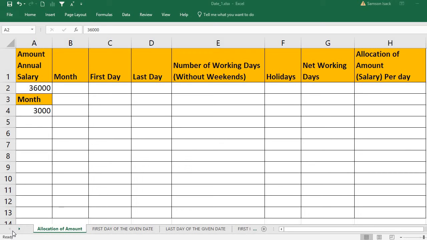Hi, welcome. Now I am going to show you how to calculate a per day salary of a particular month when the annual salary is given. The annual salary is $36,000, for example, and then obviously the monthly salary is about $3,000. If you calculate the per day salary from this $3,000, it will be about $100 per day for a month which has 30 days.